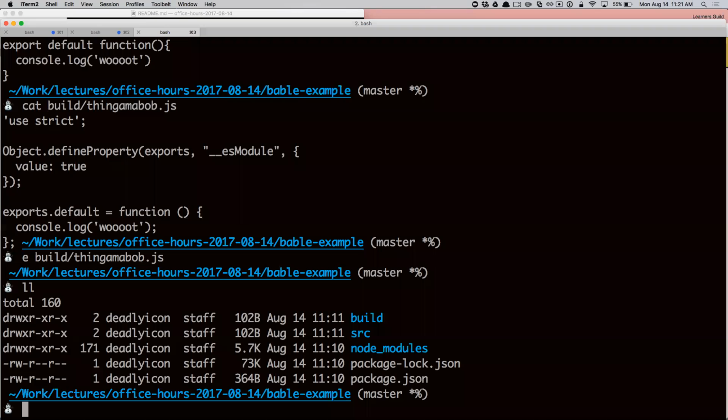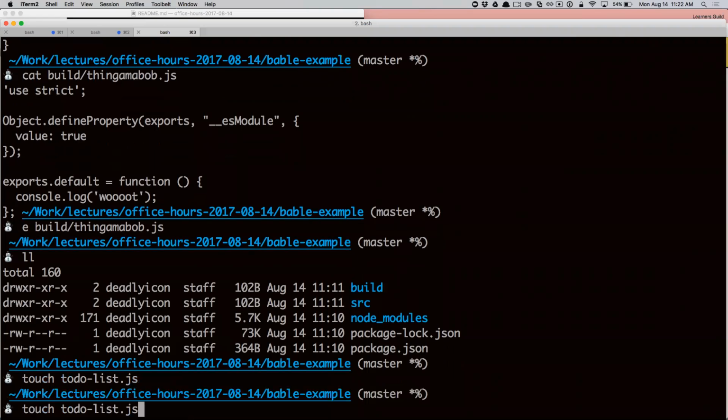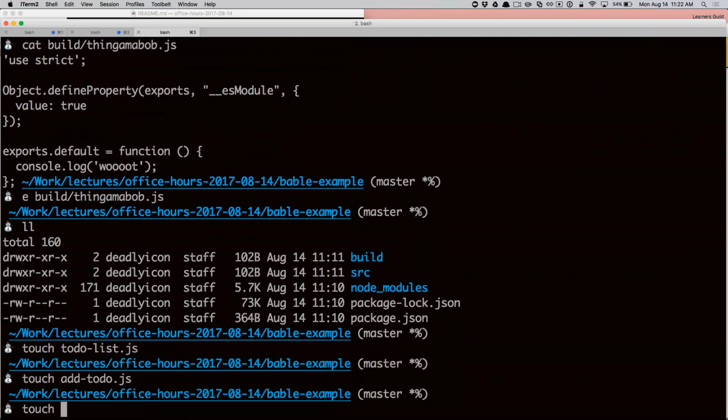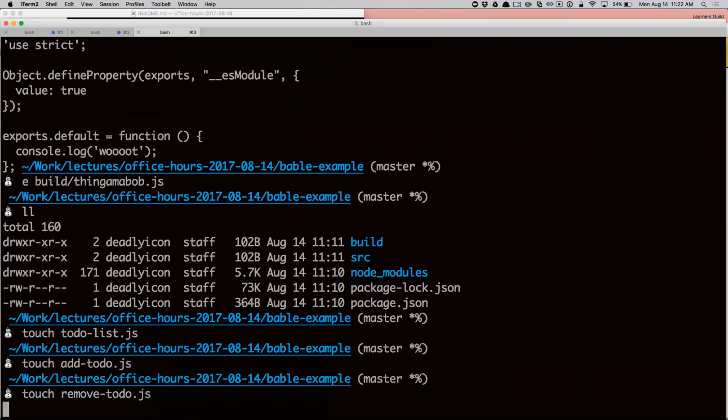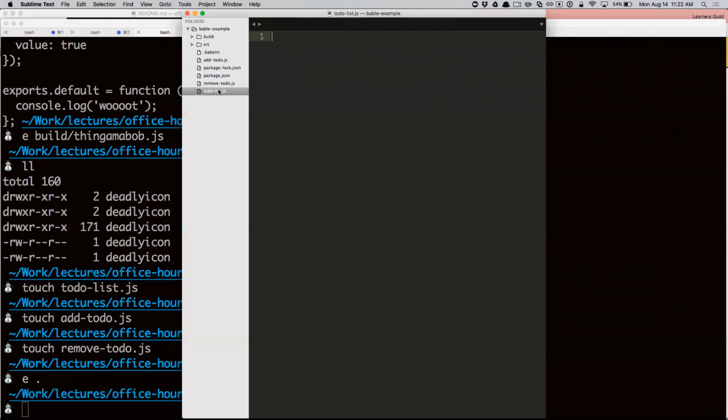I'll just keep using this thing as an example, but I'm not going to use Babel or anything. I'm just going to put node files in this node module, right? So let's say we have something called todo-list.js, and then another thing called add-todo.js, and we have a remove-todo.js, right? So we've got a to-do list here, and I'm going to require add-todo, and I'll call this addTodo, right?